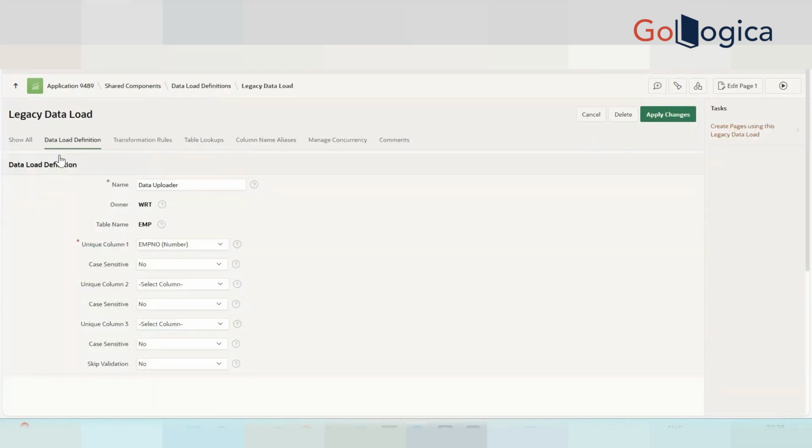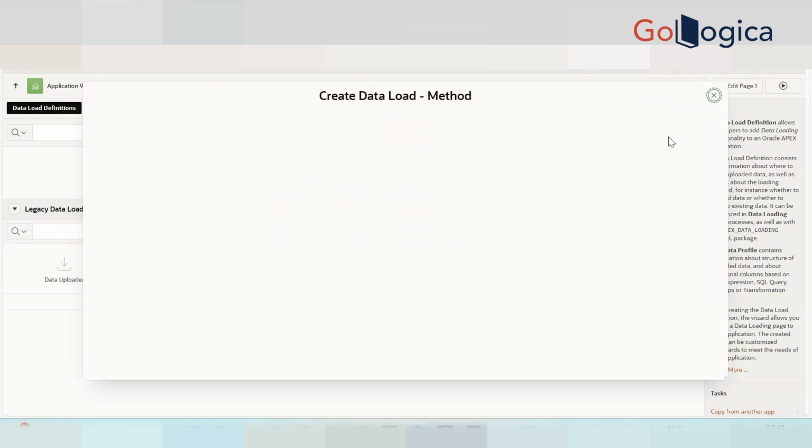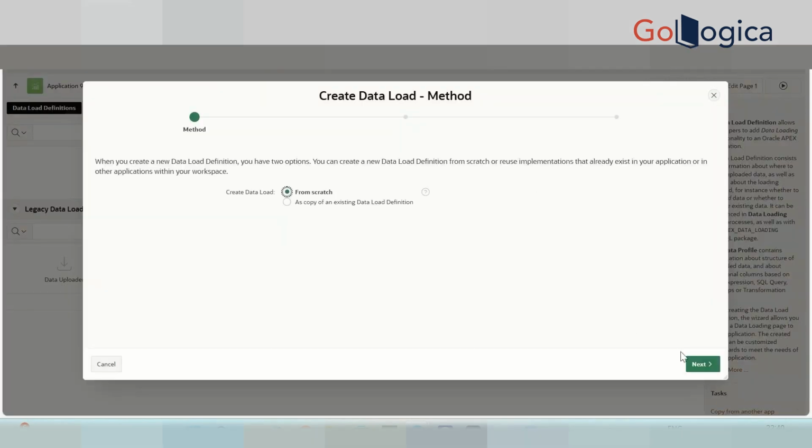Sorry. These are legacy data loads. I think these are not spotted now. These are showing as legacy data load. Data loads are defined within the application. Sorry, let me create one from this.